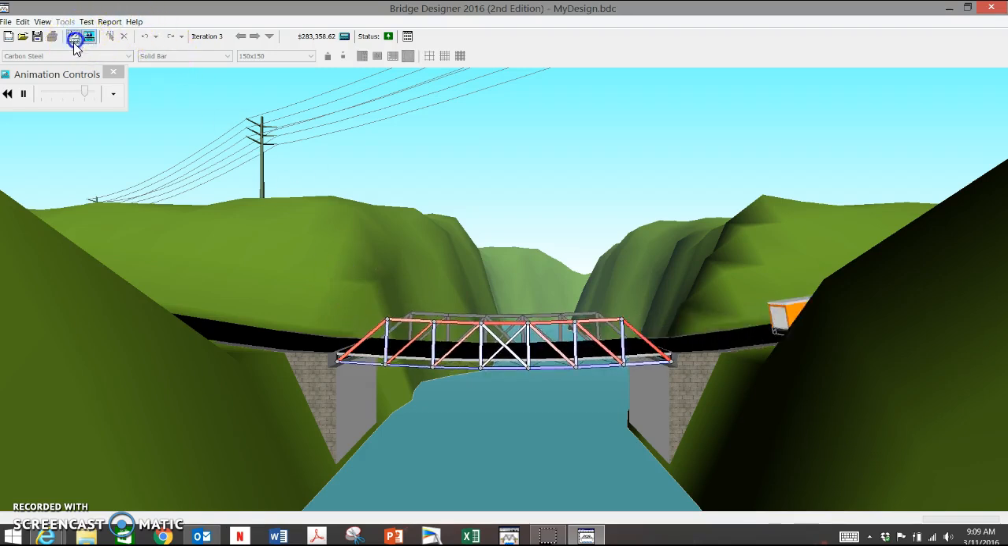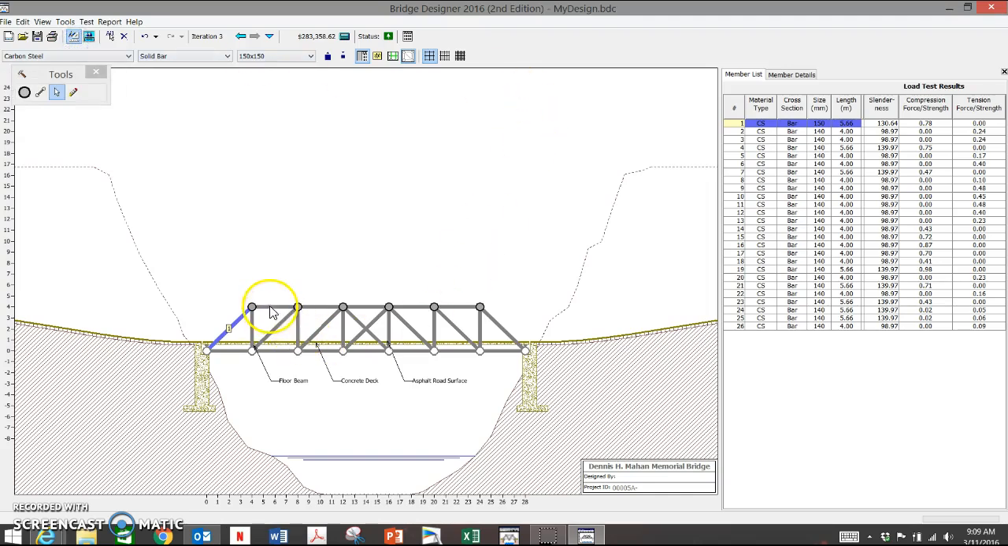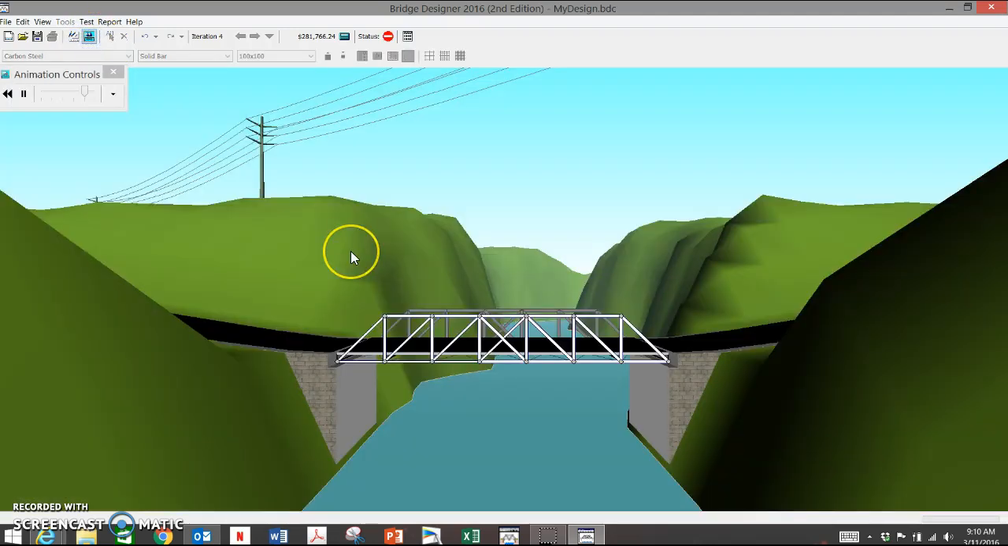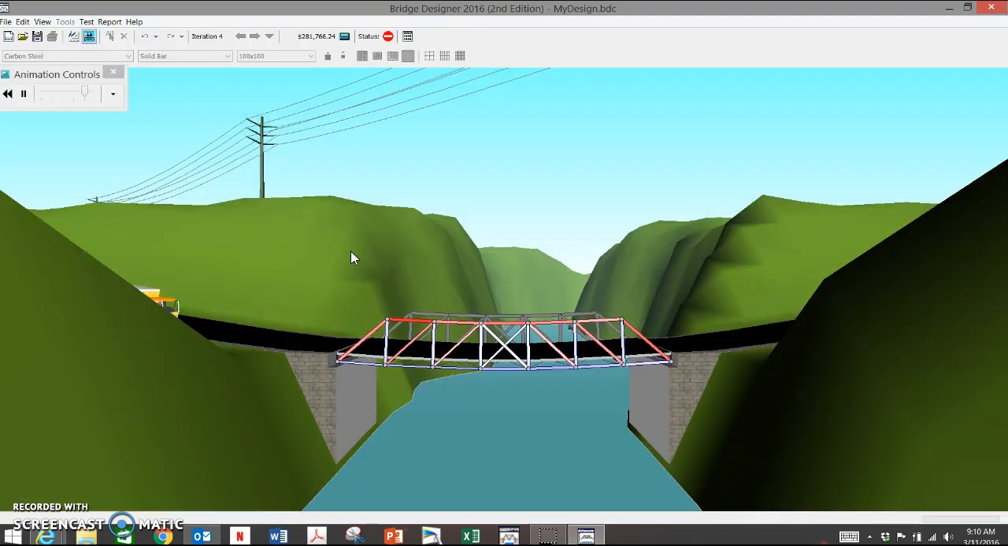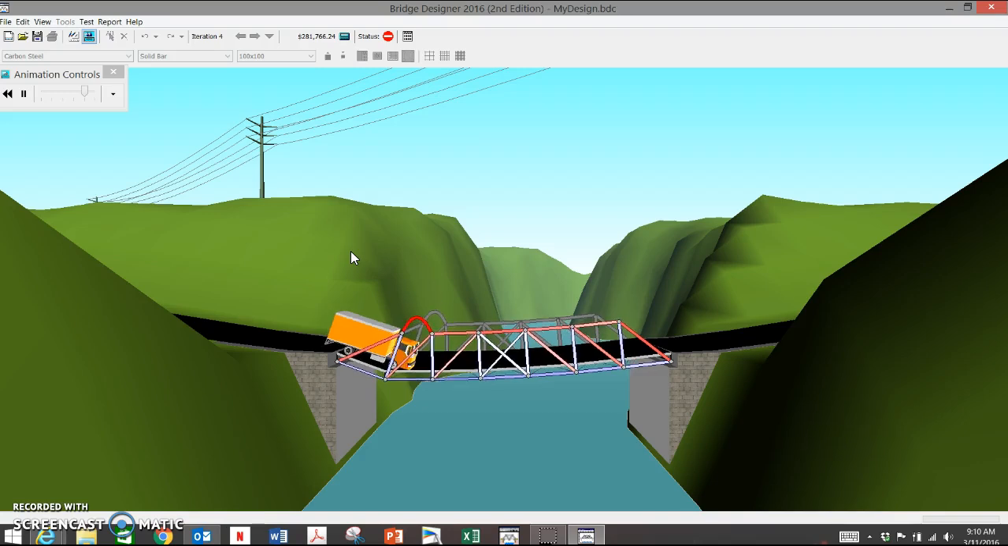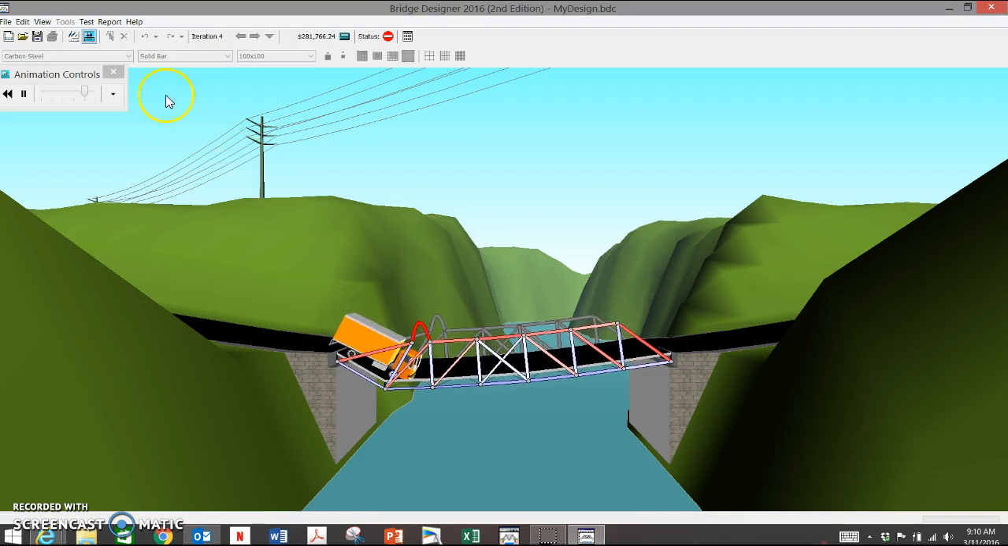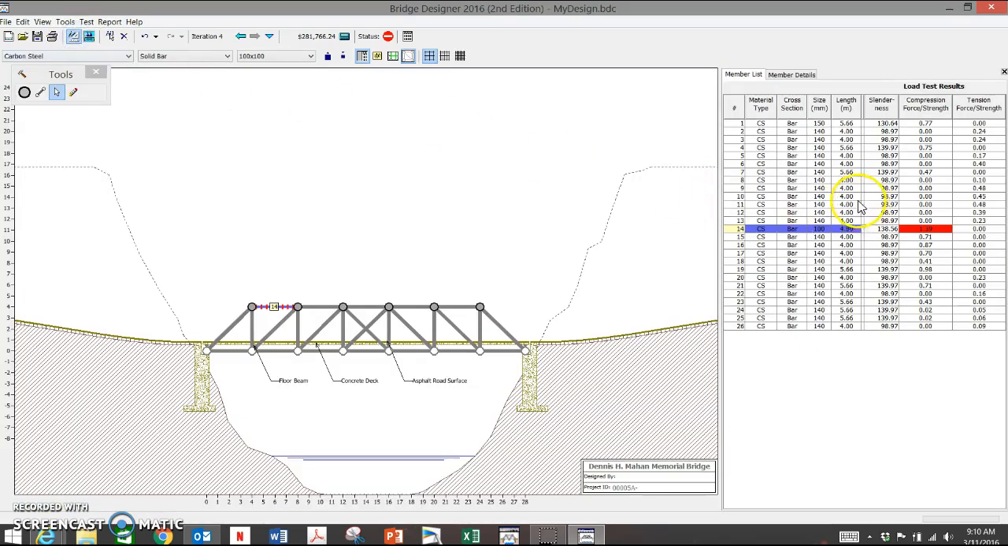So I can go back and change as many members as I want. If I want to change this one here, it's a 0.43. Maybe I can make it thinner. Let's go 100 by 100. See if that works. Run my test. No, that's not going to work. It's just too thin. So I go back here.